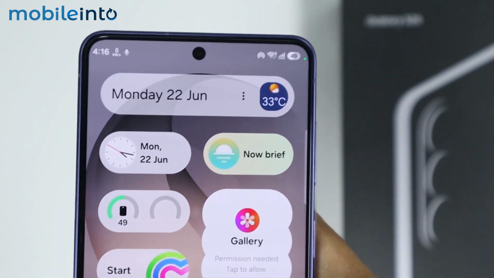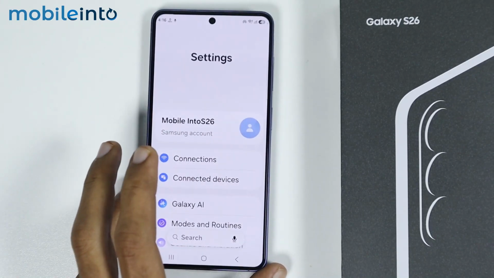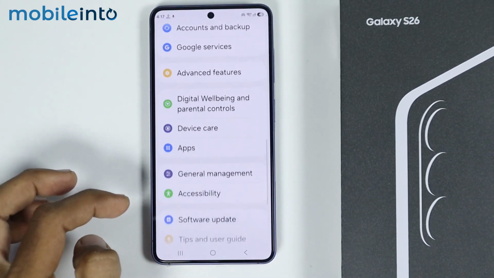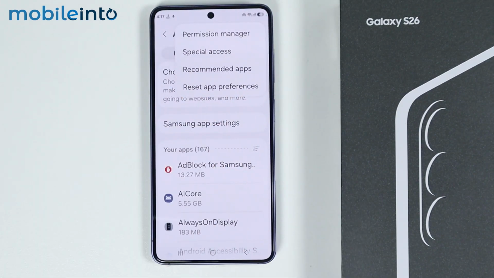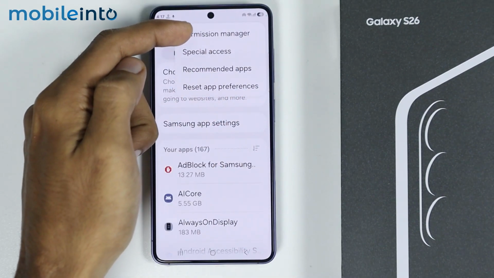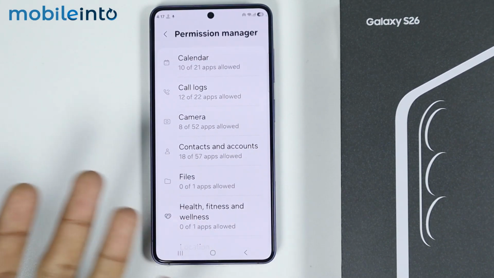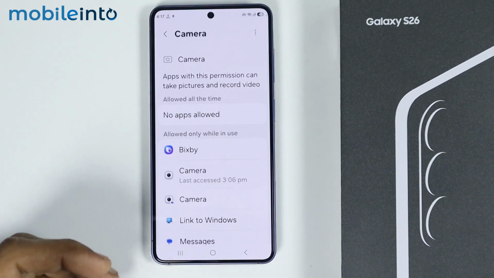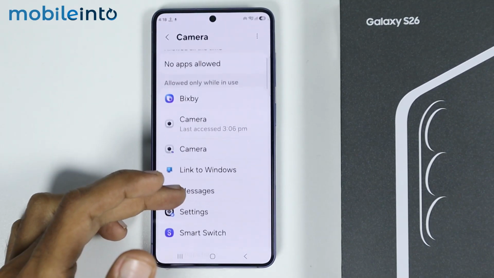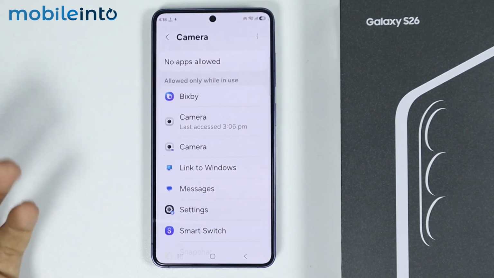If your issue is still not fixed, then for the next method, just go to Settings, and under Settings just scroll down and tap on Apps. From here, just tap on the three dots at the upper right corner on the screen, then select Permission Manager. And from here, you will find all the permissions which you have given to all the apps on your Samsung phone. Now, first of all, just tap on Camera, and from here, just scroll down and disable the access to the camera for any app which you don't want to have the access to the camera.